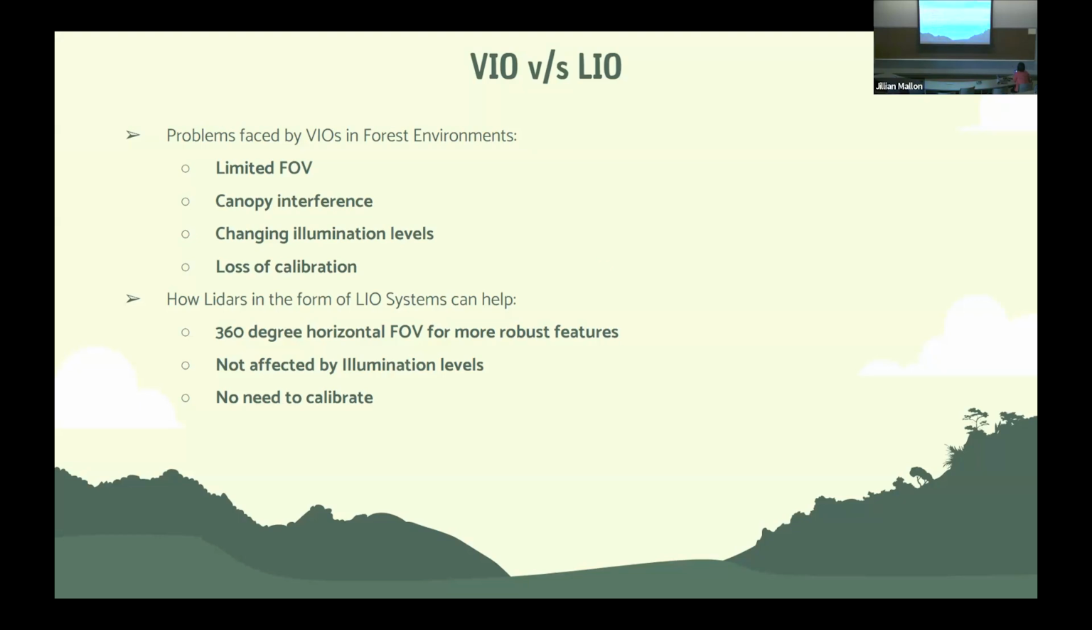They have a full omnidirectional 360-degree horizontal field of view for more robust feature tracking. They are not affected by illumination levels because they don't care about the external lighting conditions, and you don't need to calibrate them because their observation models are essentially fixed once they are built.